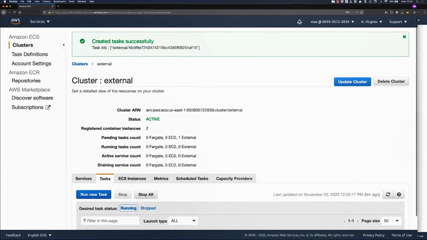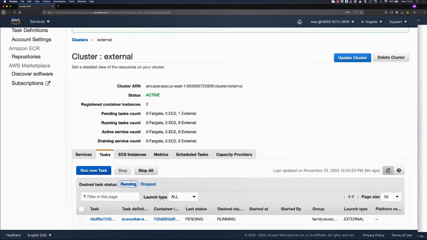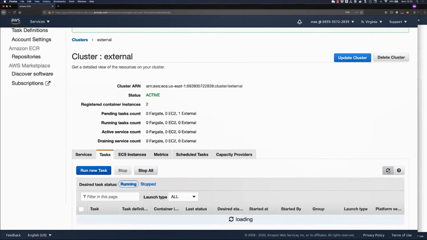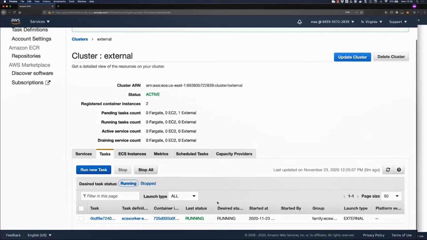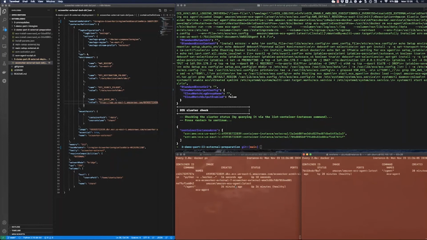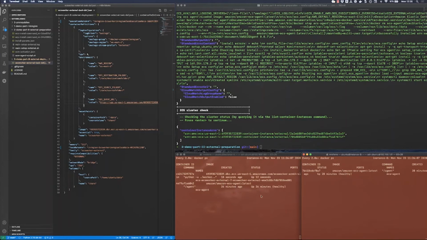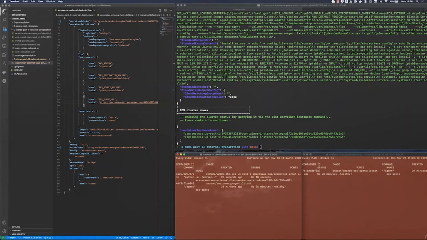So the task has been run. It's in pending, so it will take a few seconds to come up. It's still pending, but now it's running. So if I go back and check on those two instances, I'm still watching the docker ps. I see a new container coming up. And that container is the container that was defined in the task that I just launched externally on the cluster.